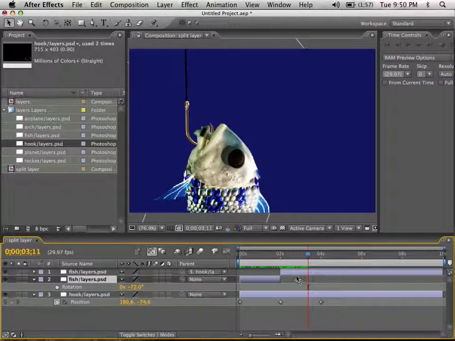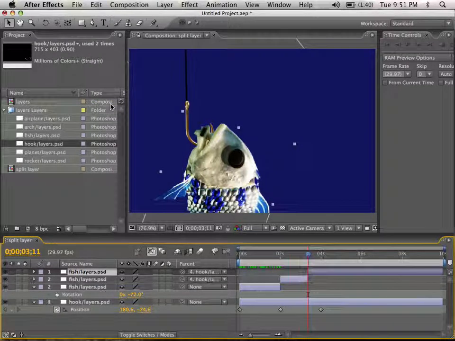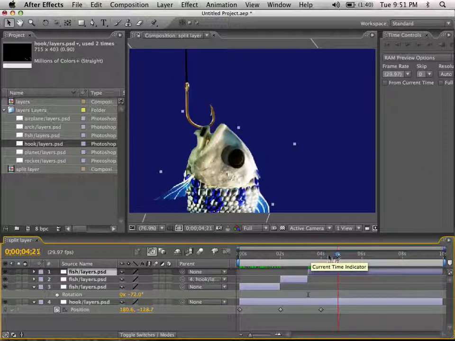Now I'm going to go ahead and select my fish layer here, the second part of it, and I'm going to split it one more time. Edit, split layer. And what I can do is take my second part and parent it to none. Now the hook will keep moving and my fish will stay put.